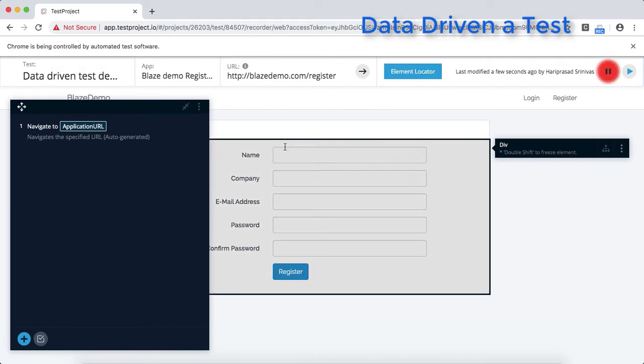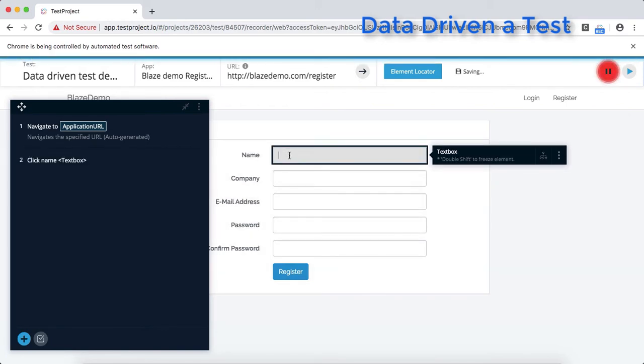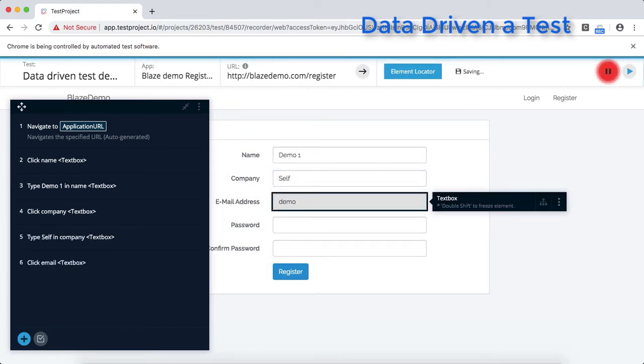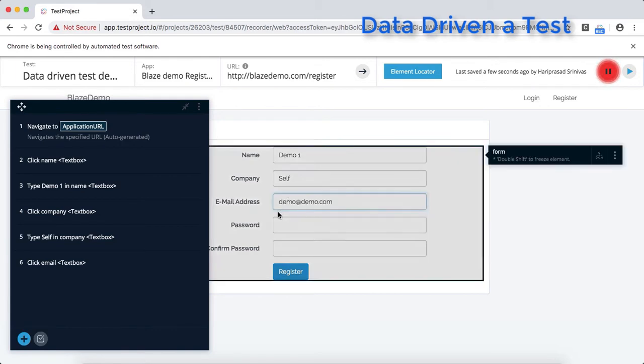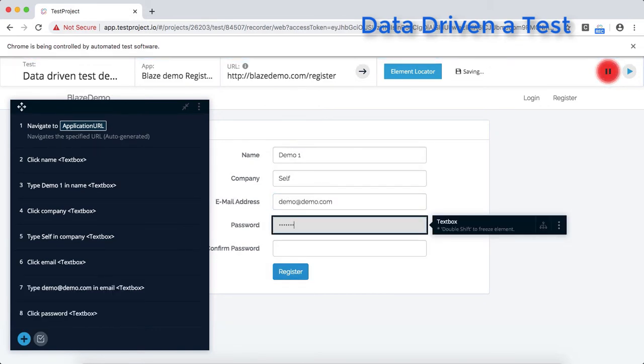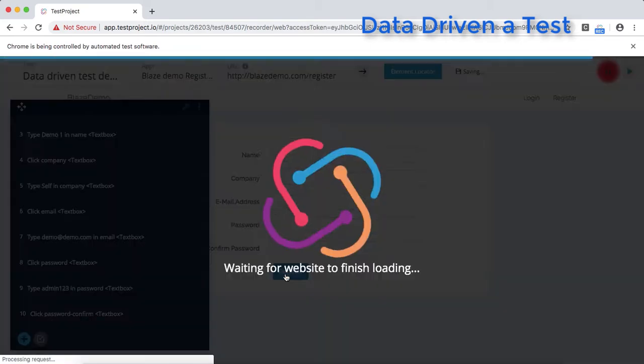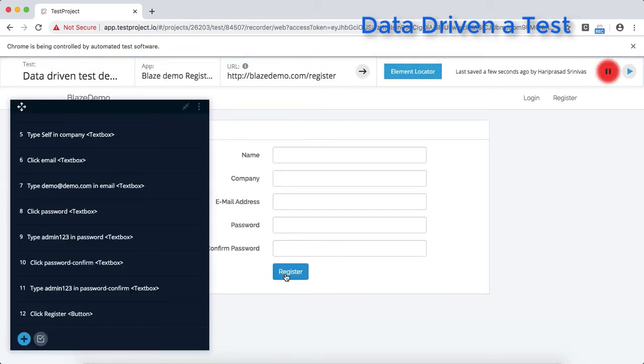Okay, I know the flow, how to do that. Give the name here. I'll just give demo 1, company, some dummy data I'm just providing here, demo@demo.com, password pin123 and pin123 again. So click register. Okay, so that step is done.